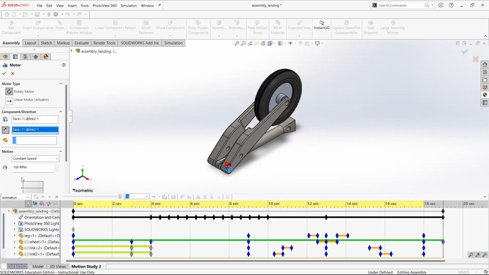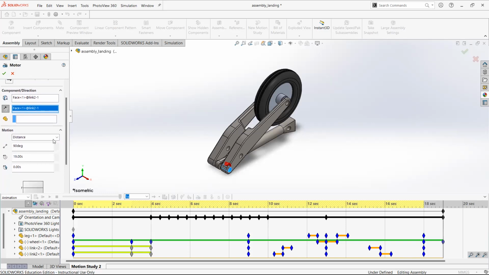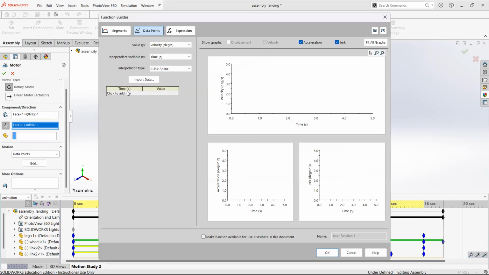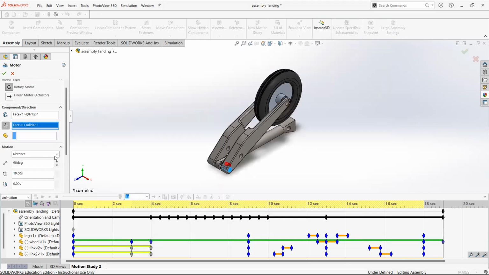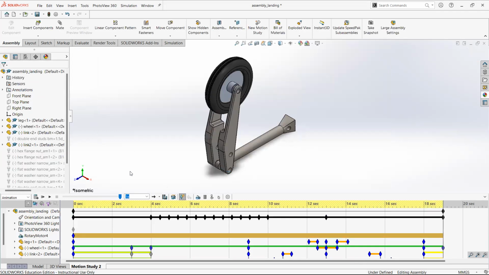So this is our direction. And here we have the different options. If we'd like to have a constant speed, if we would like to move some specific distance only, or if we would like to have some data points that we create in a table and then SolidWorks will try to follow it. But for now, we could go simply with constant speed. We can give a speed of, let's say, 1 RPM, and then we can click OK.